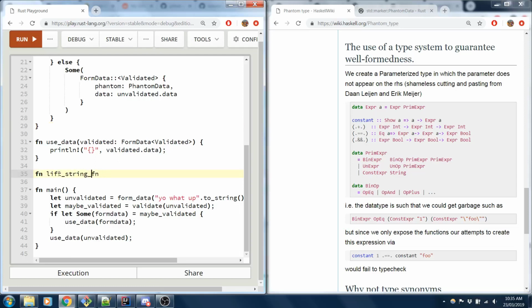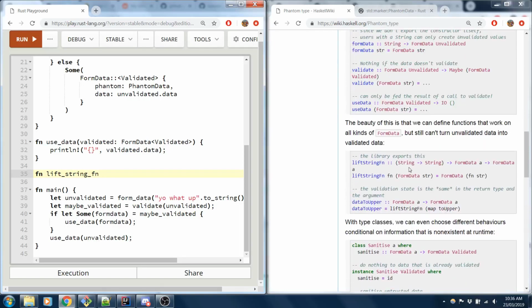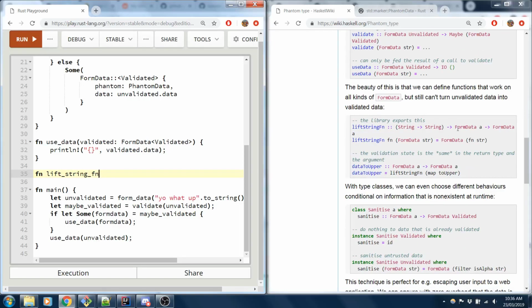Let's talk about this lift string function thing. I don't know what I'm doing. I scrolled around and lost my place. We were trying to implement this function. I think it's a higher order function. It takes a function from string to string and returns... oh, it also takes a form data. That's right, and it returns a form data.